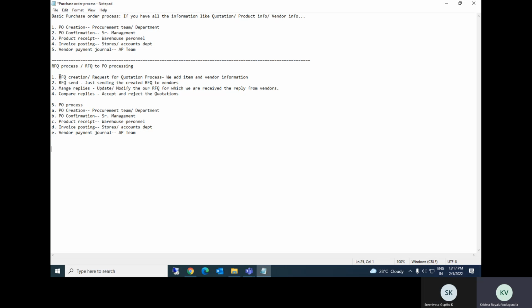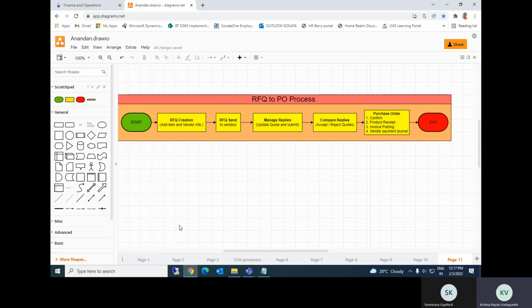Okay, then what I'll do, we are going to create the request for quotation. Before that, I will also show the same process in the flow diagram. We have 5 stages. The 5th stage is the basic purchase order process that we have learned in the earlier classes.